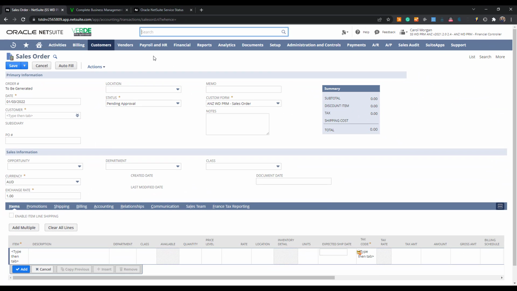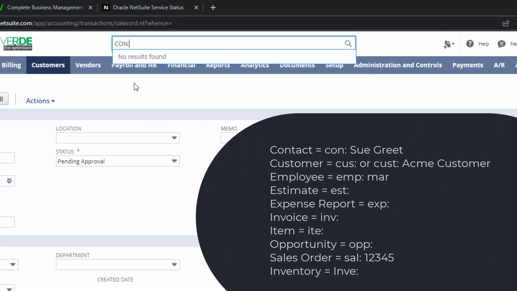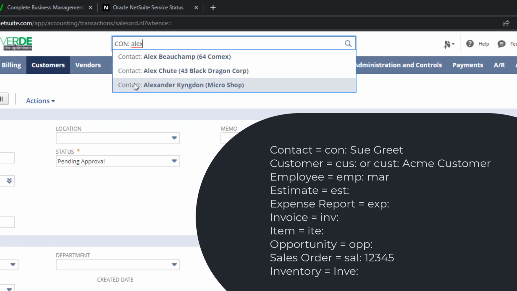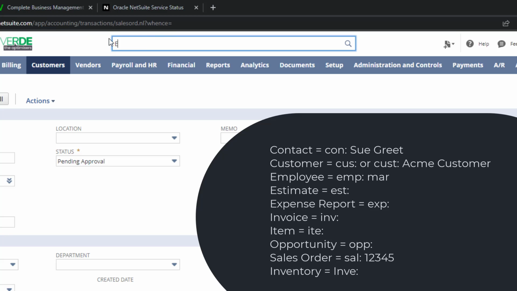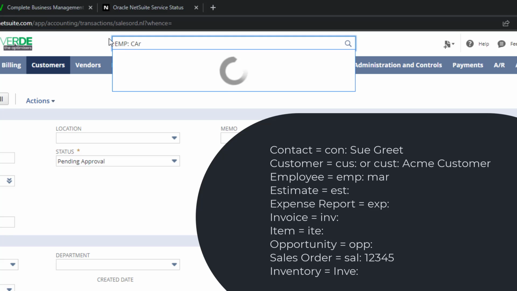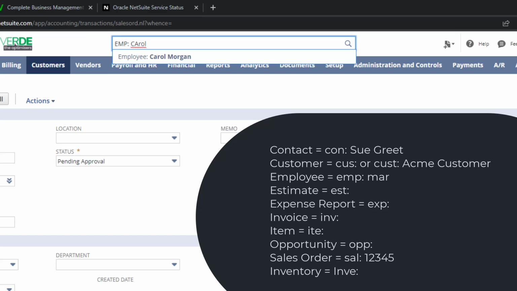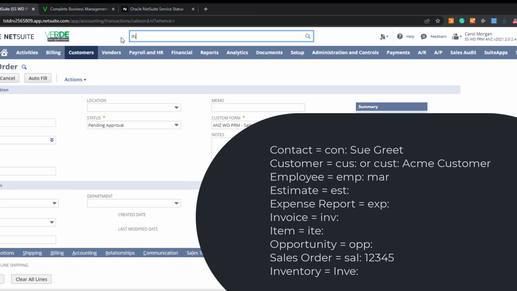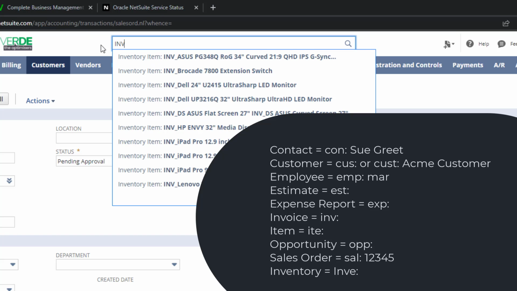Now, you can search for any records in NetSuite using the global search, but you should be taking advantage of using prefixes to speed up your search. For example, if you're looking for a contact, you can type in CON: and that's going to filter down based on that record type. You can search for a customer by using CUS, or an employee, or even an estimate. But I would like to point out, for example, invoice, INV.